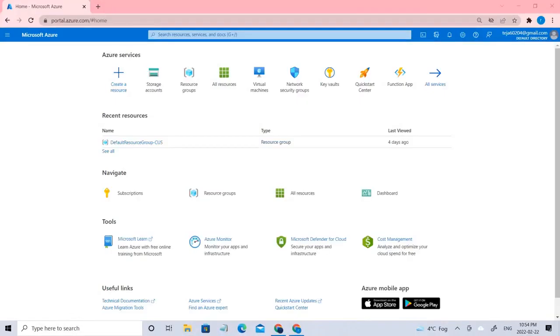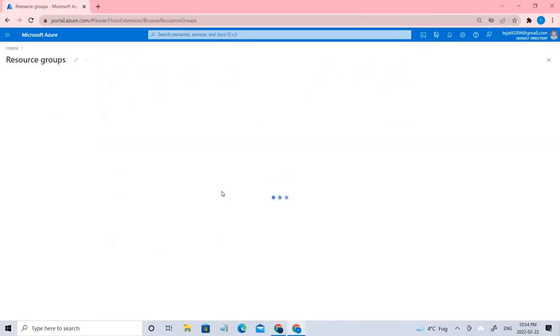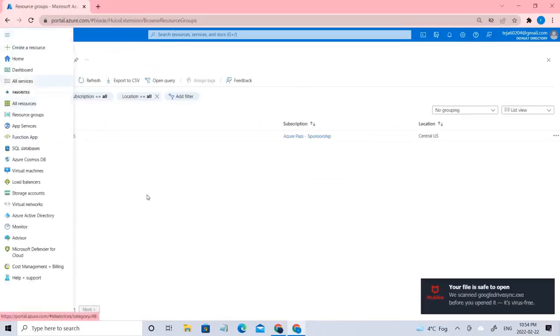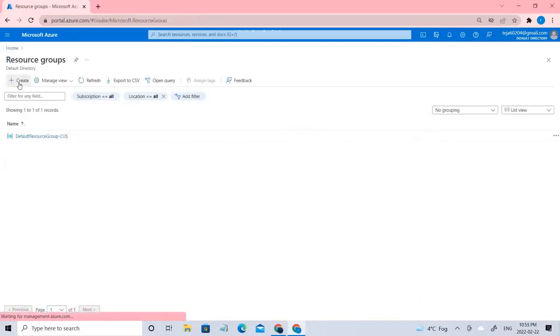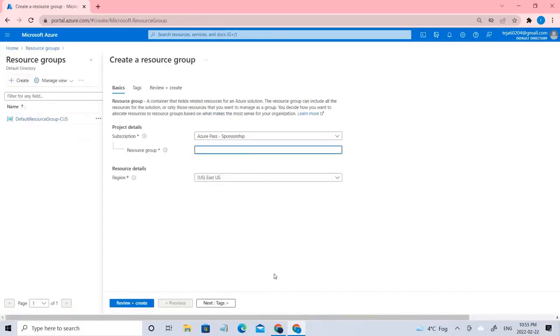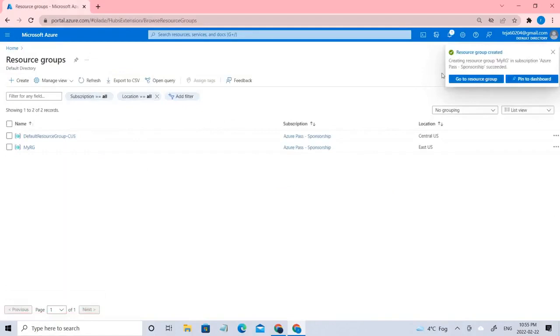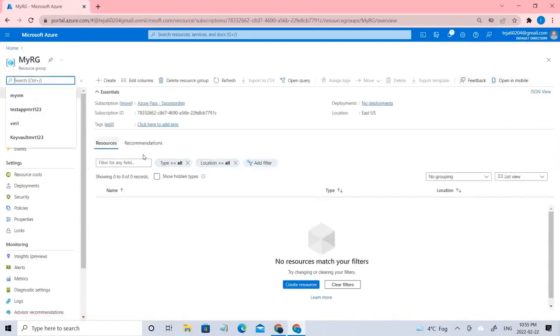Everyone, welcome back. So today we'll be talking about role-based access controls. So let's go ahead and create a resource group. So you can click the resource group here. You can search from the search bar, or you can go to all services and click the resource group. So in this case, I'm giving it as my resource group. Click create. So the resource group has been created. Let's go to the resource group.